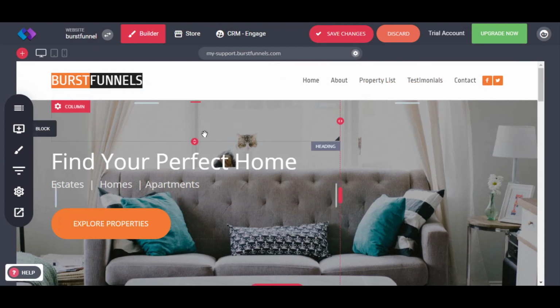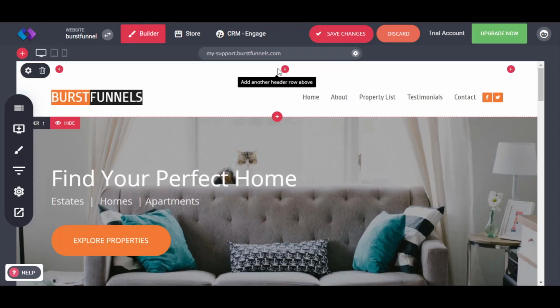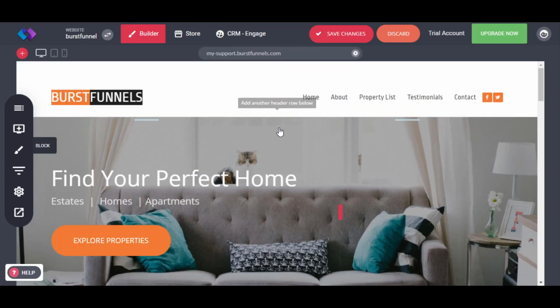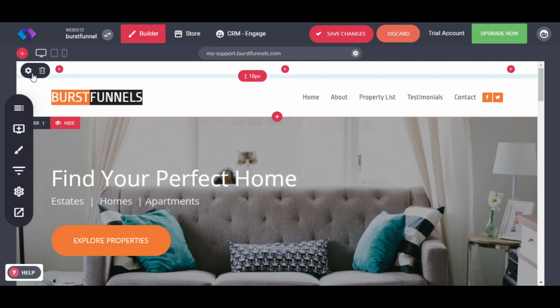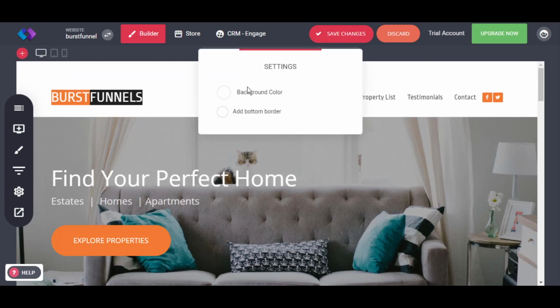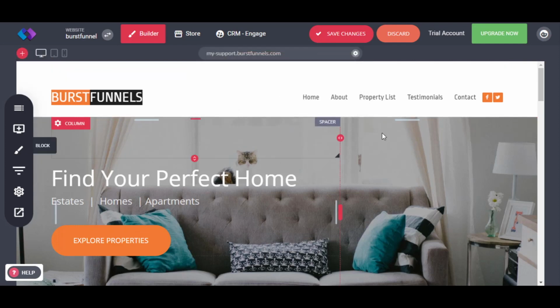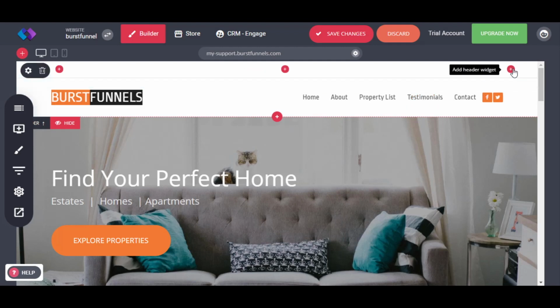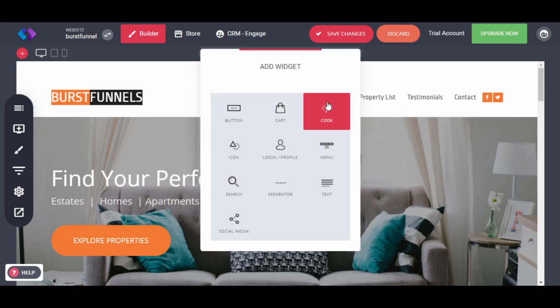So the header itself, it's a row. You have the option to add a row on top and on bottom. This is your main row. And you can click on the plus icon to add a row on top. And for example, you can add something like some kind of a text, information, social media. So by clicking on the plus icon on any of the rows, you have the ability to add one of the different widgets that you have inside. These are widgets specifically made for your header.